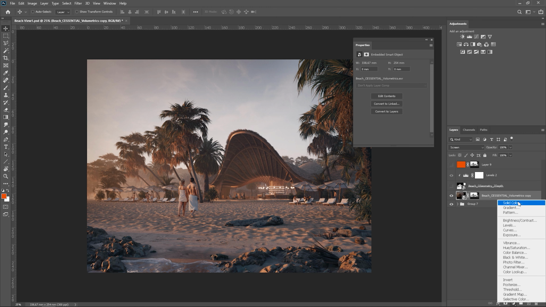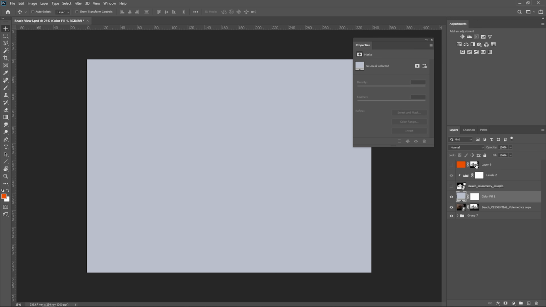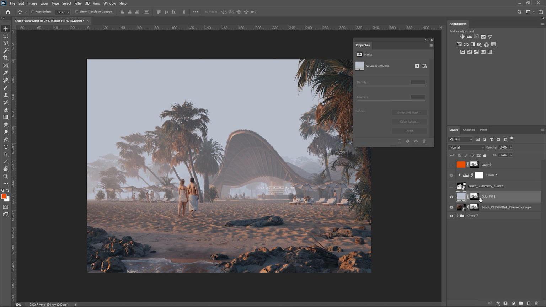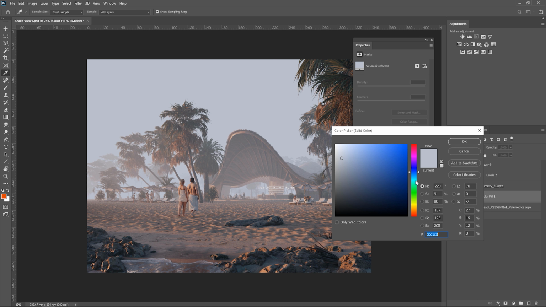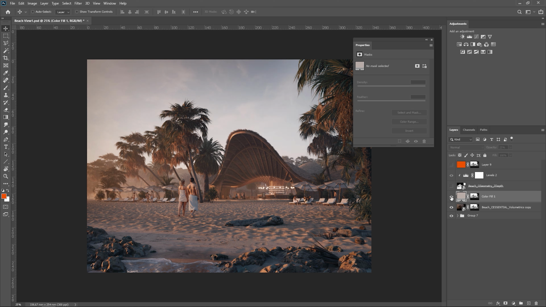We can also create a solid color layer and apply the same mask. Let's adjust the color. Of course, we need to lower the opacity as well. It's a quick way to imitate the fog in the image. I think it's better to use normal fog and eventually use it on top.